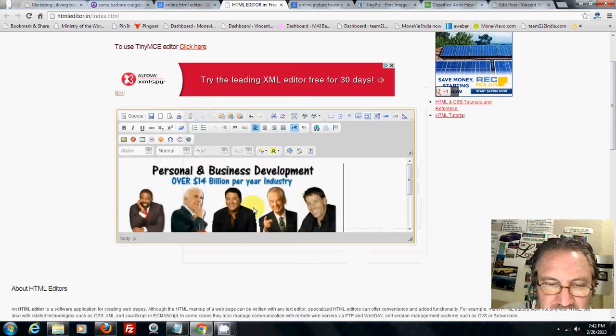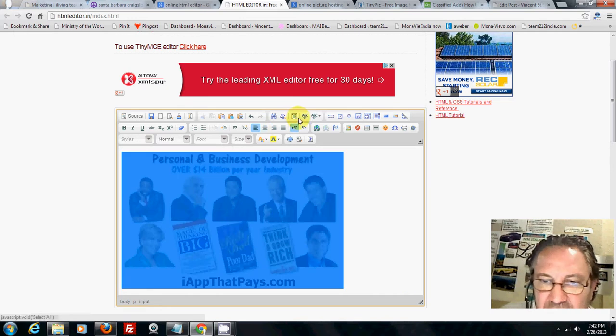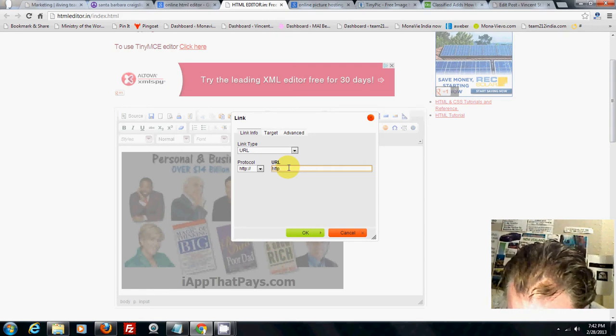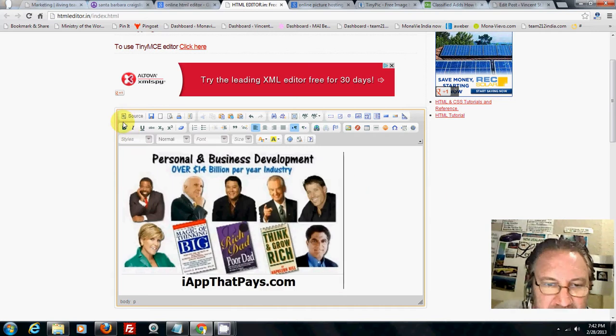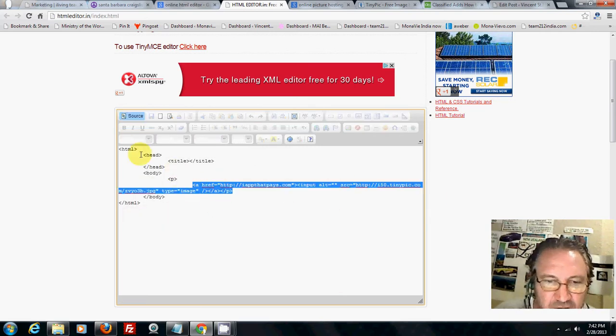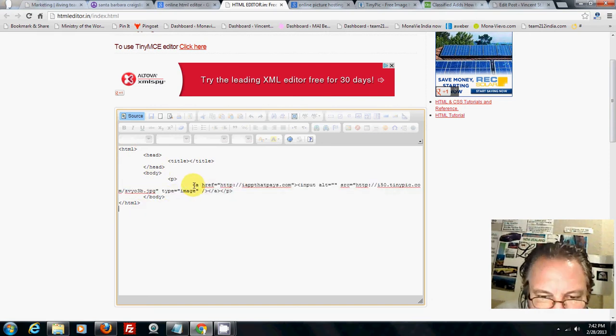Okay, there we go. So then I'm going to do the same thing. I'm going to click on it, go to the little chain right here, link, and type in my URL, http, iHaveThePage.com. Okay, now it's linked. I'm going to go to source. Here's my code. I don't need this header and body and stuff like that. All I need is this little arrow right here and this ending arrow right here.